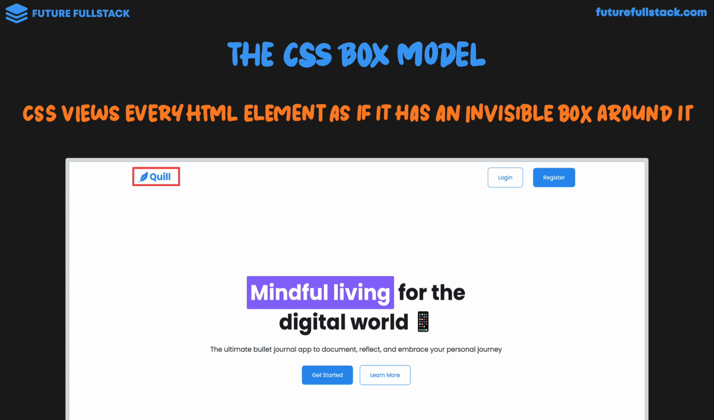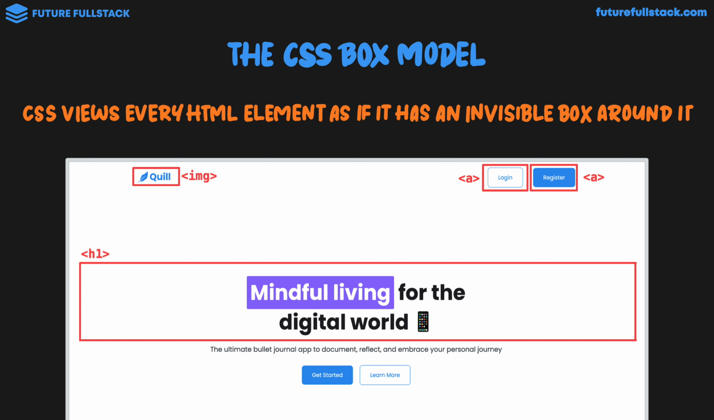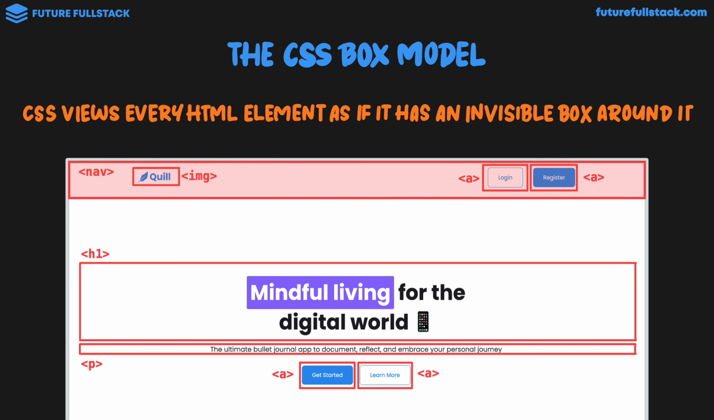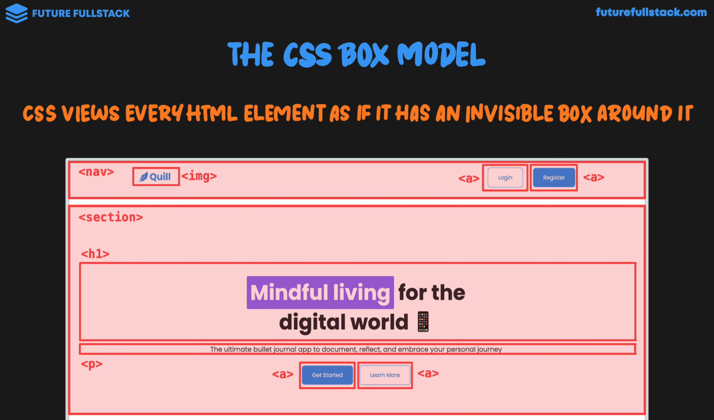Although if I were to trace the perimeter of the icon and text, it wouldn't be straight. All CSS sees is a box around the edges of the content, in this case the image tag. We then have boxes around the navigation links, which are anchor tags. There is a box around the main heading, which is an H1 element. There is a box around the paragraph text, which is a paragraph element. And then again, we have boxes around these links, which are anchor tags. In addition to content elements, structural elements also have boxes around them, like the navigation semantic element and the section semantic element, as well as the span element.